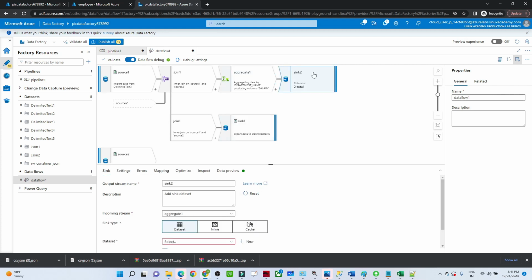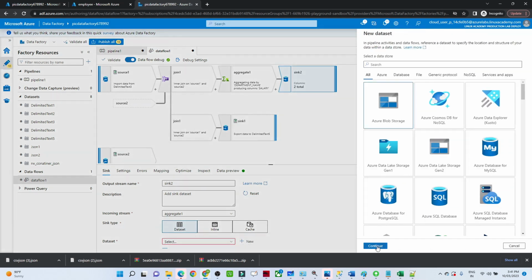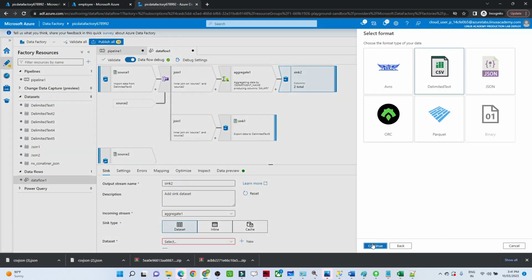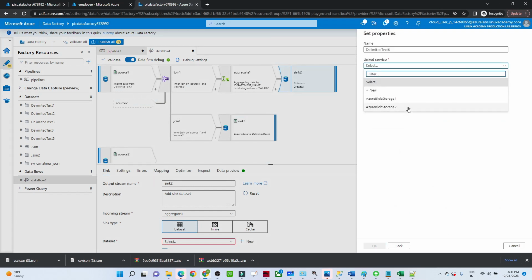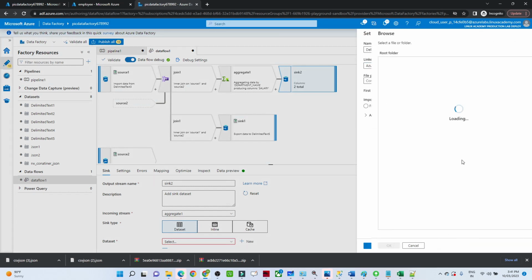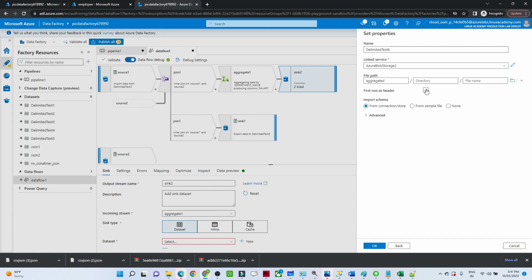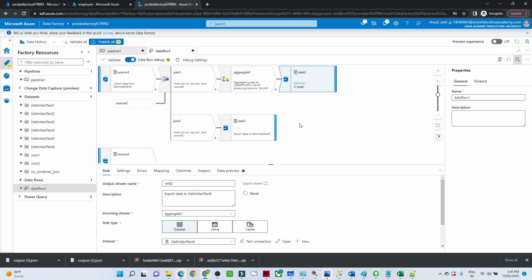And finally we will add a sink where we want to store. For that I will create a new location, blob storage. I want to store in CSV format, and this is the same linked service we have been using for a very long time. I want to store into a department aggregated location. Click on OK. First row as header. Now our data flow is ready. One aggregation will go to the aggregation container, and the joined file is going to the other sink location.